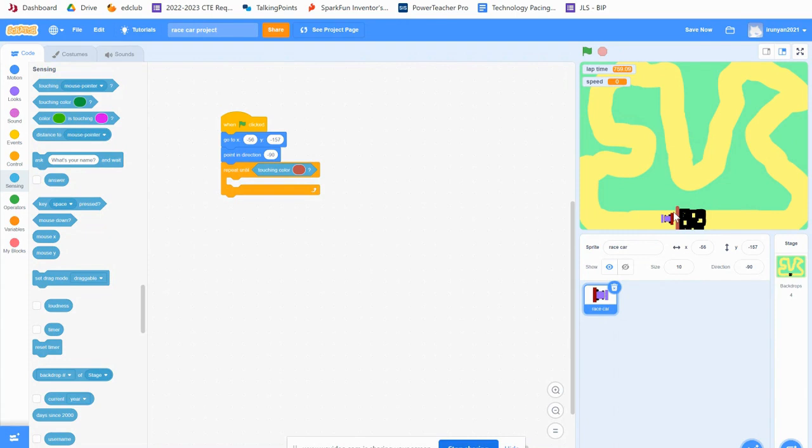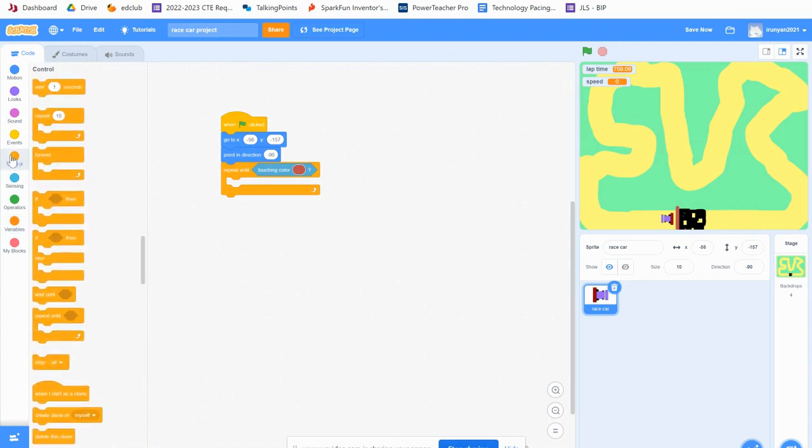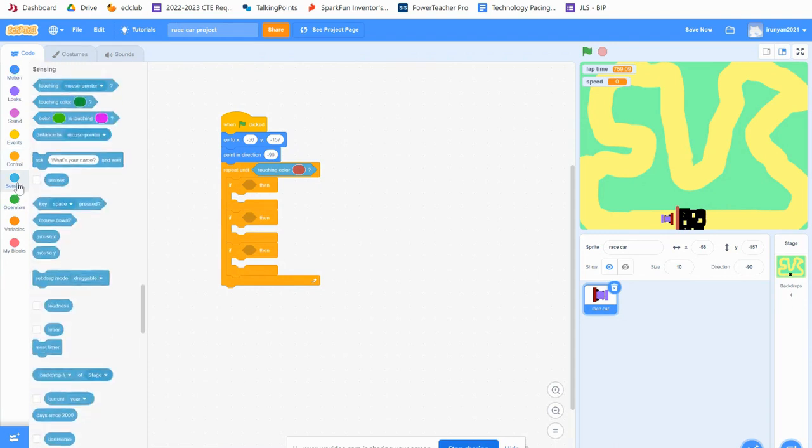Now we want to add our directions. We want to make it roll forward and turn left and right. For that, we're going to need a couple more controllers. We're going to need if then. We're going to need three of them. We need one for forward, one for left, and one for right. All right. Then we need to go to sensing, and we're going to add a key in here.